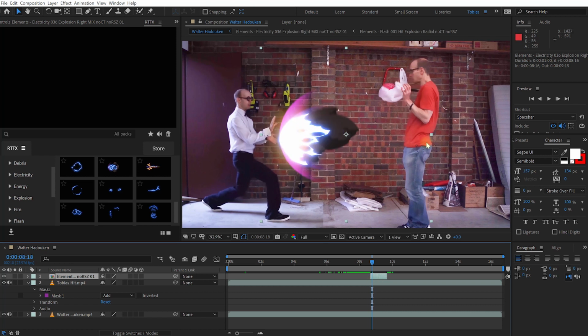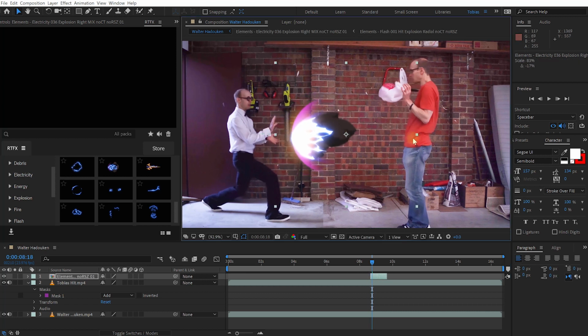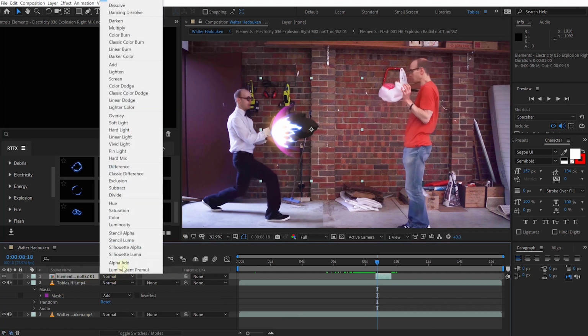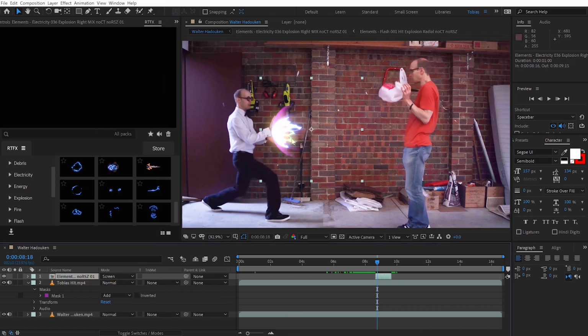I'm really liking this. I'm just going to scale it down a little bit, and I'm holding down Shift to scale down uniformly. Without Shift, you can kind of squish and squeeze your layer. So undo that, and let's just scale this down so it kind of fits size-wise right over Walter's hands. I'm also going to change the blend mode of my layer. Press F4 if you can't see your layer switches. Change the mode from normal. Let's just change it over to screen.